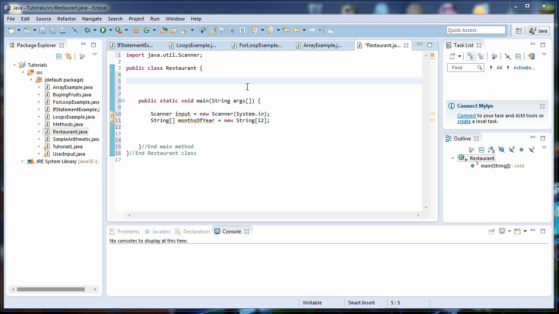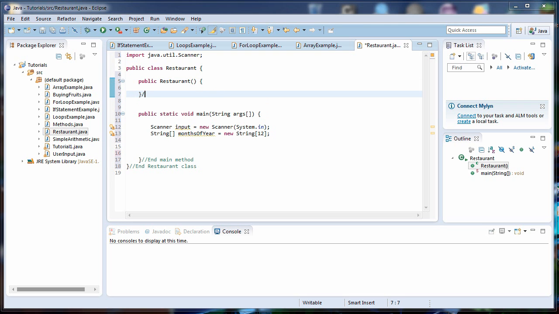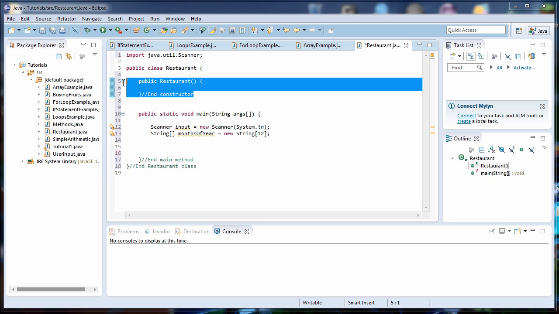Okay, so let's build our constructor. And what's a constructor? A constructor is used to build an object. So right now I named my class Restaurant because I want my object to be called Restaurant. I want a restaurant object. How do we do this? Follow what I do. Type in public Restaurant, open close brackets, open curly brackets, press enter. And then don't forget to put comments. So in this case, this is a constructor, so I'm going to write end constructor.